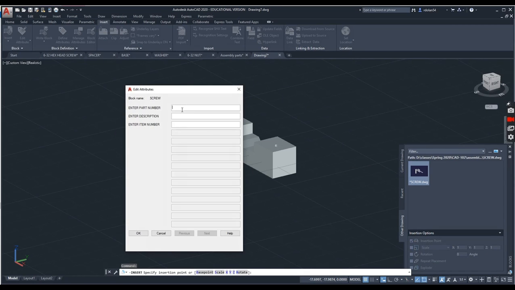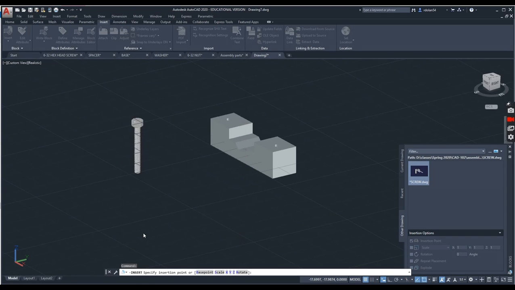This is part number ASSEM002. Description. This is a 632 UNC hex head screw. Item number 2. And I pick OK.